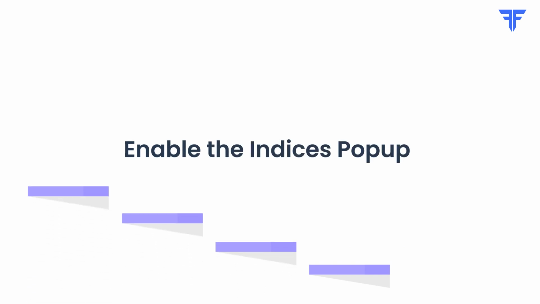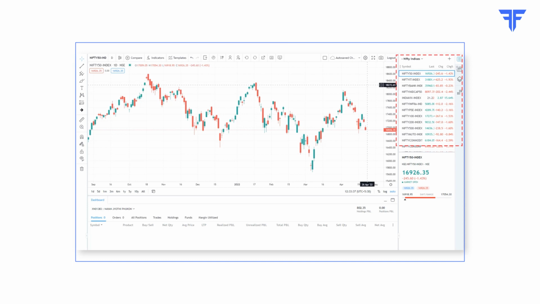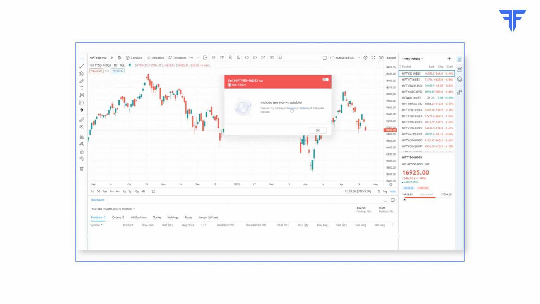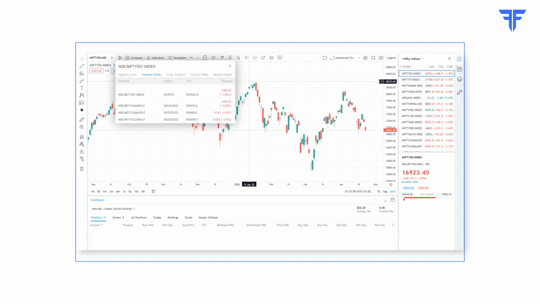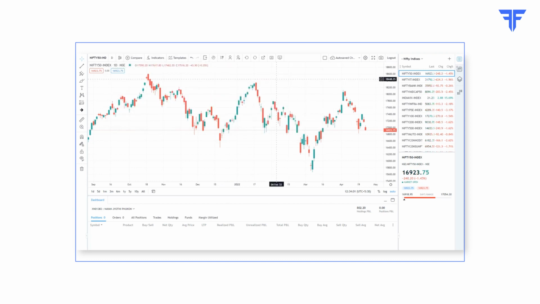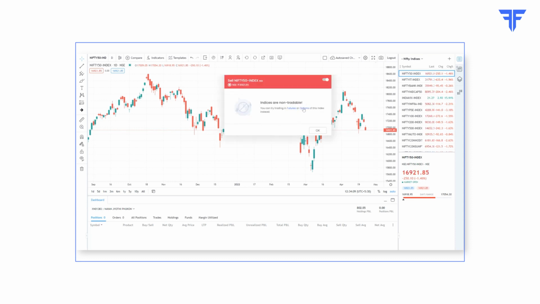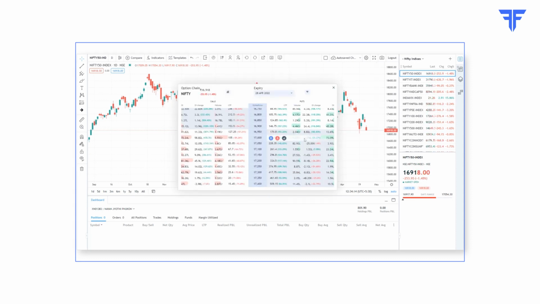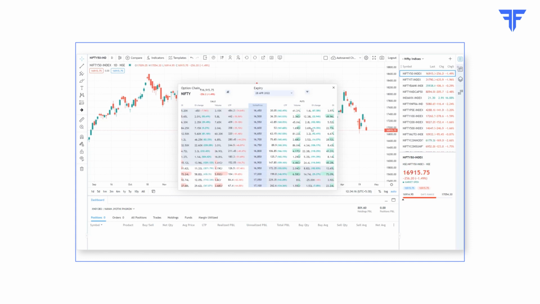Below are the steps to be followed to enable the indices pop-up. First, select an index symbol. Second, open the order window. We can enable the futures chain by clicking on the futures link, and same for the options link. Click to open the option chain for the respective index symbol.